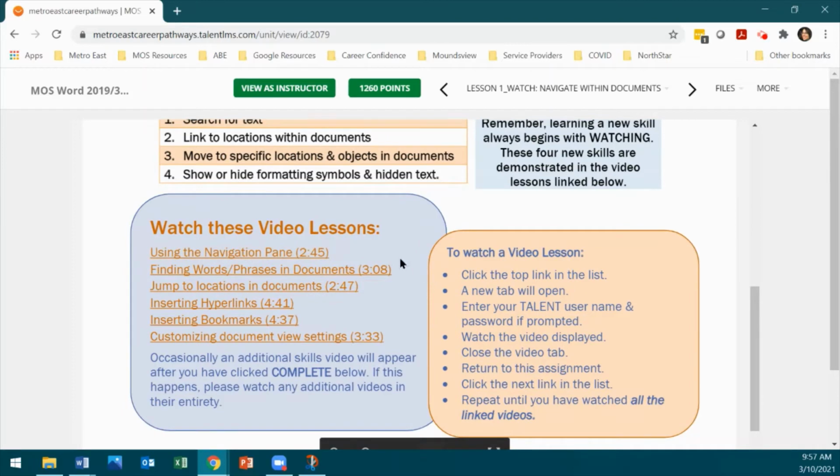Watching a skills video is as simple as clicking on the link. I will have anywhere from 1 to 7 or 8 skills videos for each lesson. They're short, 2 minutes, 3 minutes. You'll spend maybe 15 minutes to half an hour on average watching skills videos. In order to watch a skills video, you simply click the link.